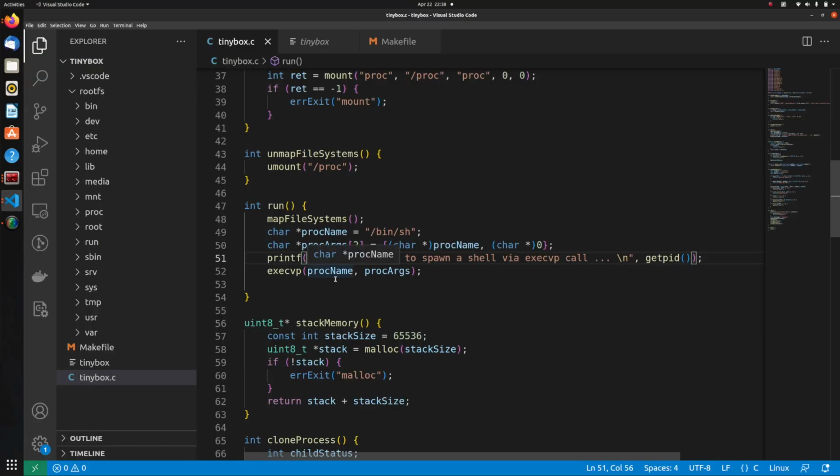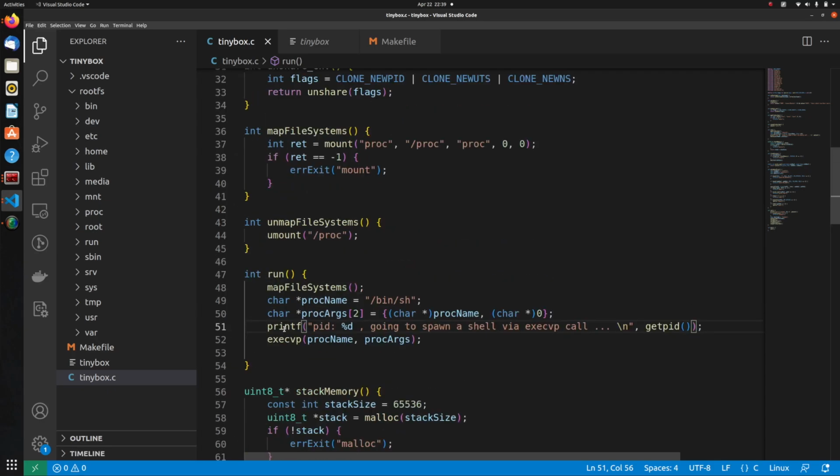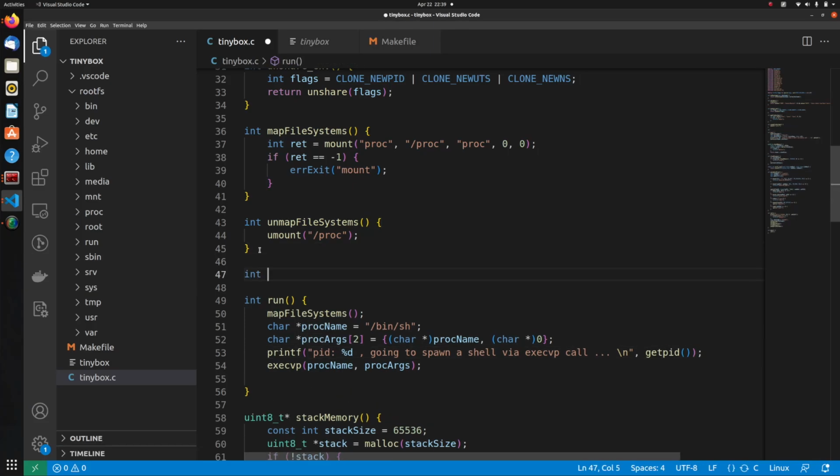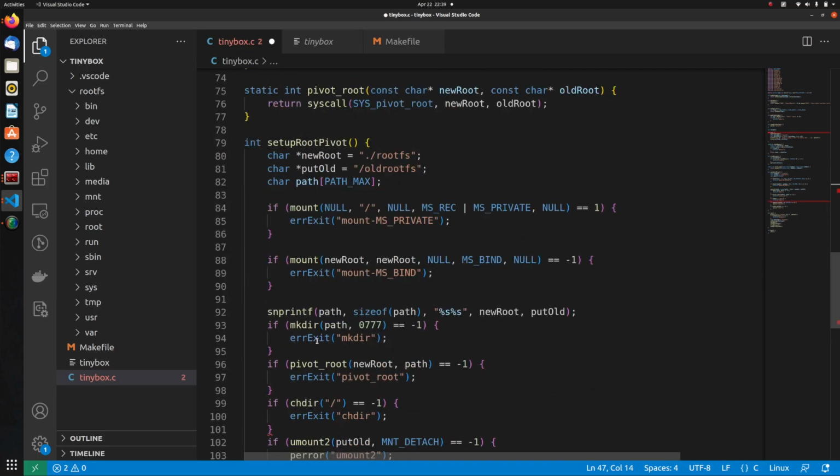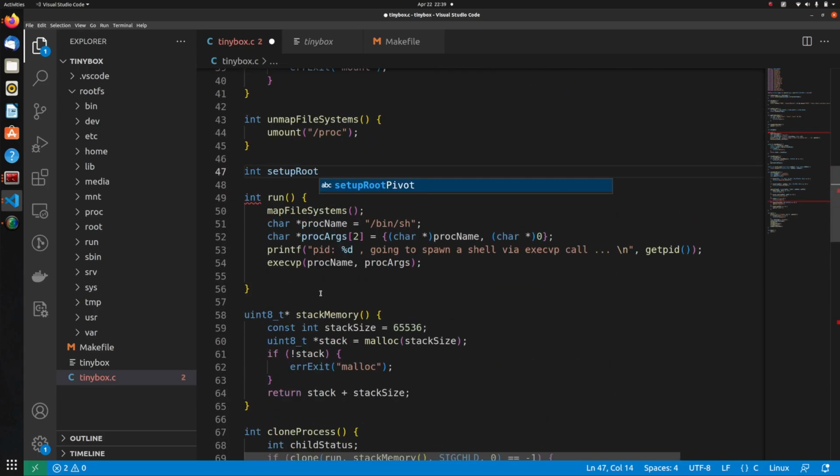Now the other thing that I mentioned earlier is that the other way to separate our file system, or the other way to not separate our file system, but the other way to jail our process into a new root file system, or change the root of the process inside our container, is using the chroot command. So let's see an example, or let's also try to see how we can achieve this using the chroot command. For that, I'll create a new method which is called setup root. The old one was setup root pivot, and this will be setup root chroot.